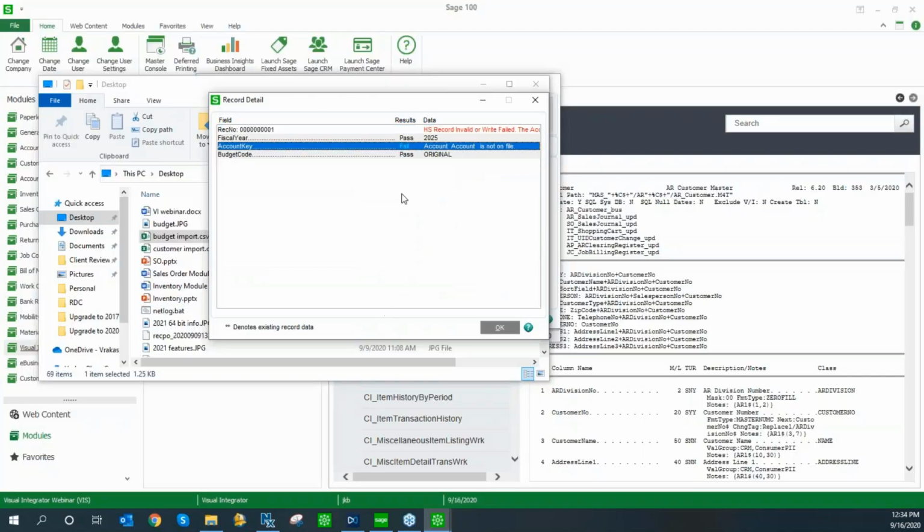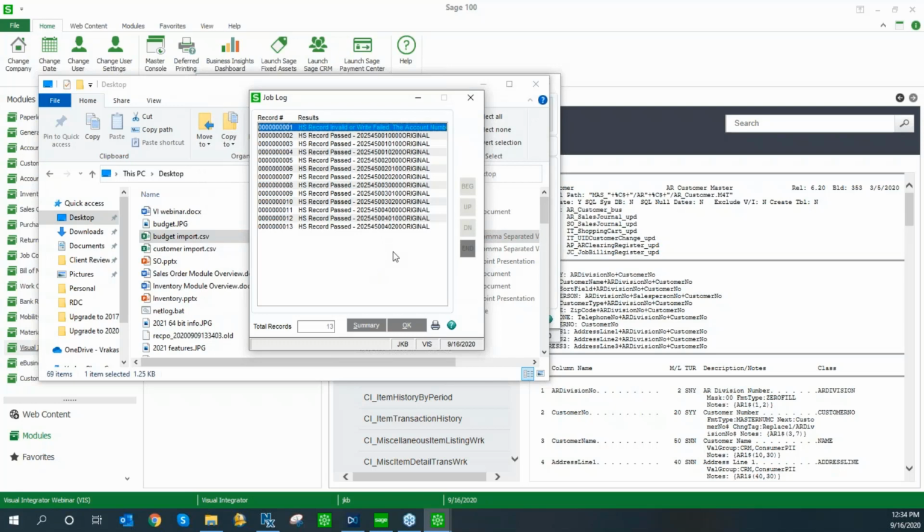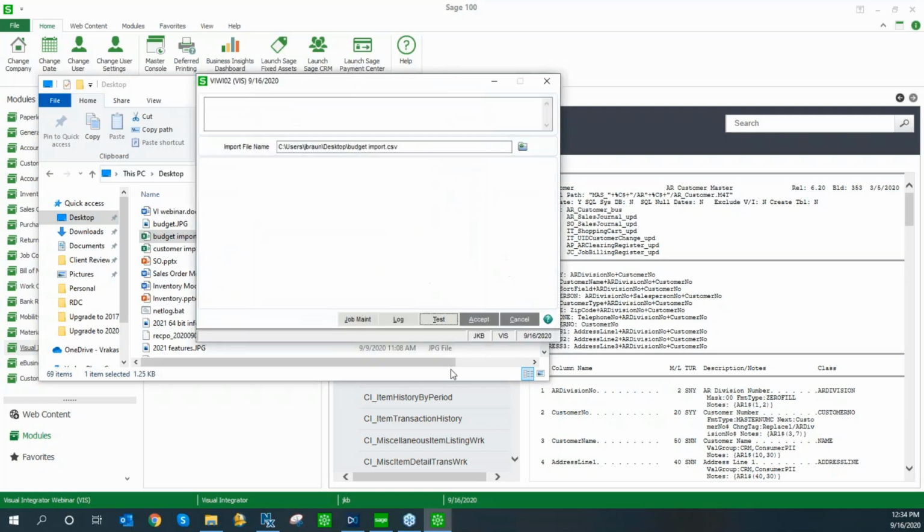So coming back over here, we've decided, okay, this failed. It failed, but I'm kind of okay with that. I wanted it to fail. I don't need to import that first line. Everything else passed, so we should be good. And we can go ahead and click accept. We're going to go ahead and import this.